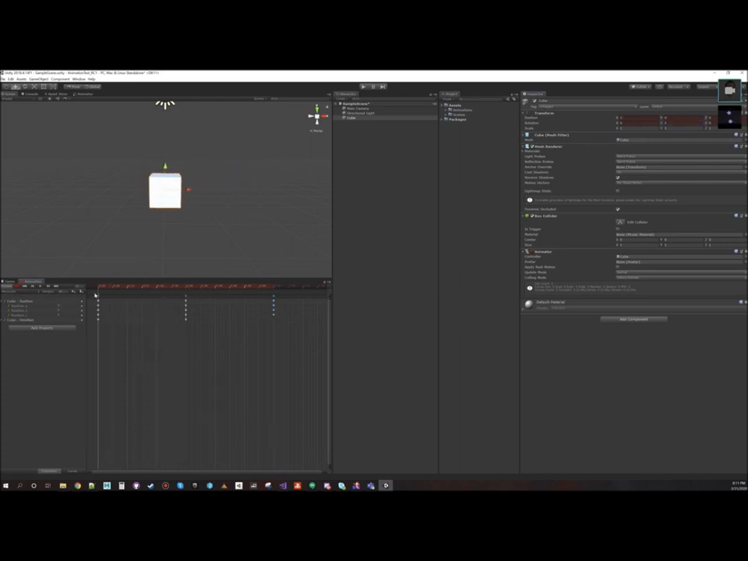Okay? I move over here. The rotation started off at 0. It goes to 45. It did not go back to 45. So here I can change it back to 0. And now we see that we have it animating.